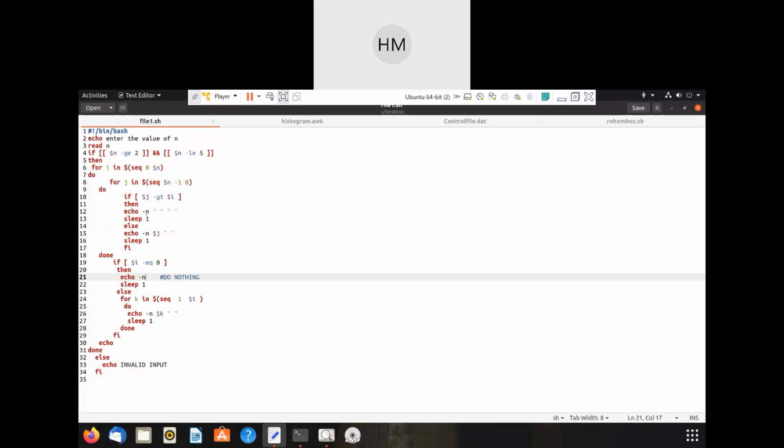You can see here I have used sleep commands here. So let me first comment the sleep. Without sleep, how the output will be, and with sleep, how the output will be.